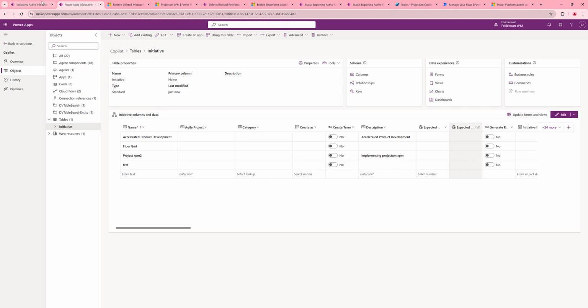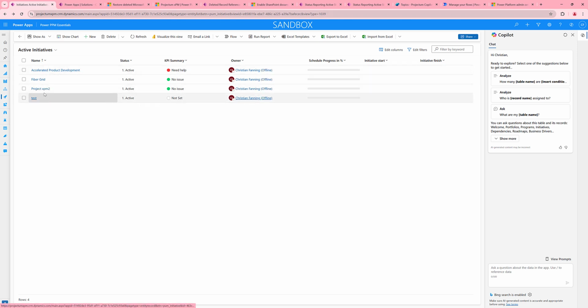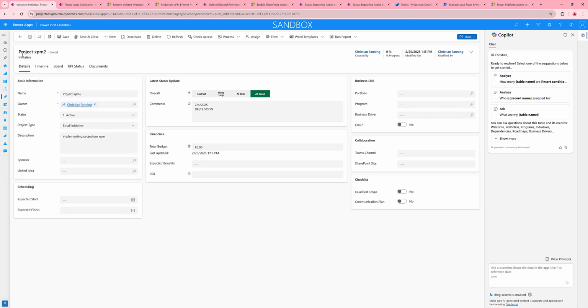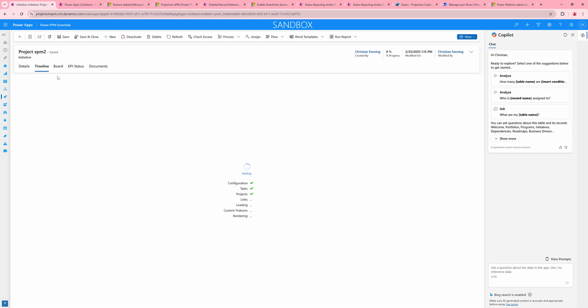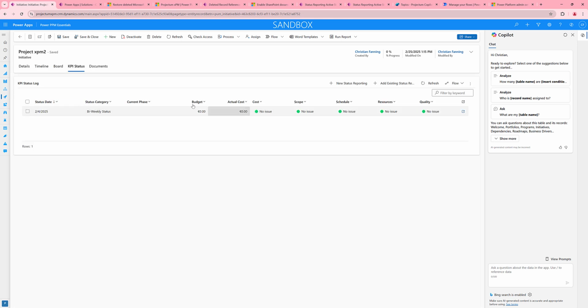The next thing we can do is go in here to our project, Power PPM Essentials or Projectum XPM. I can just take this Projectum XPM2 and see what will happen if we delete it. Now, before I do that, I'd like to just take a look at it. Obviously, we have some data in here. We have, of course, a project plan in place. We have some subgrids here with a KPI status log.